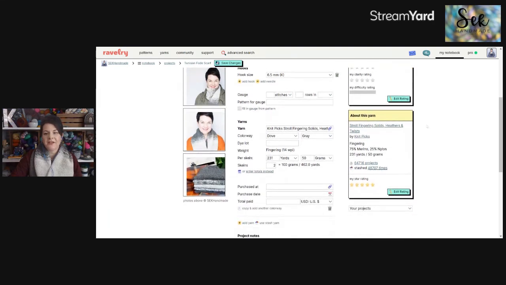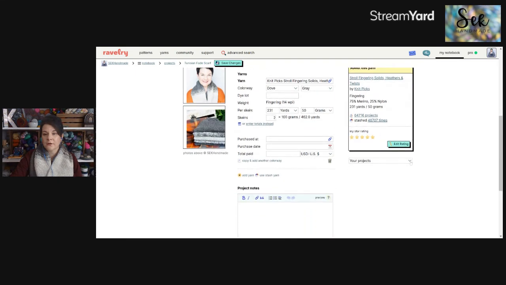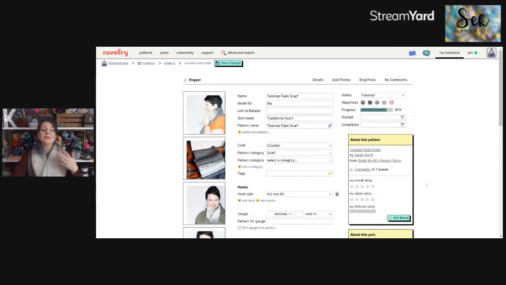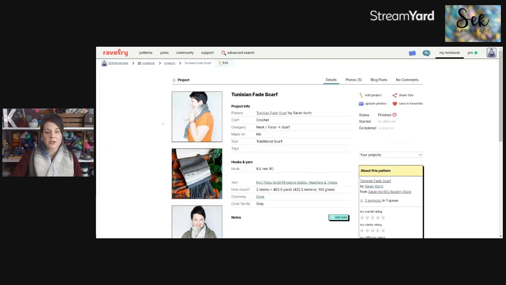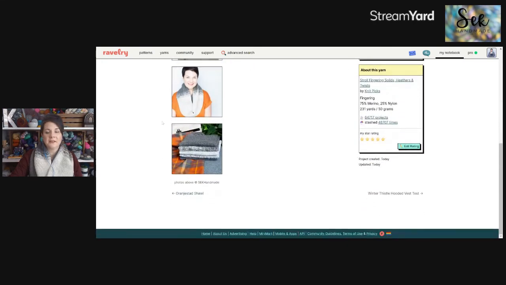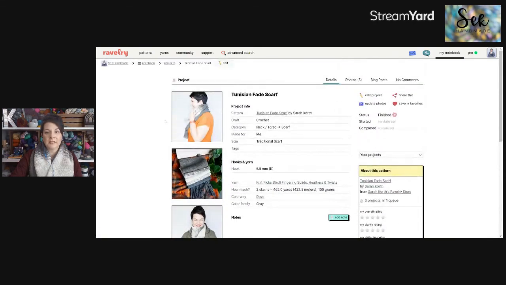And so you can edit that, and then you'll see it's dropped in all about my yarn, and I can also rate the yarn. So once you've done that and entered all of the information that you desire to have in your project, you're just going to save your changes, and there's your project totally finished. And you can see all the information there together.